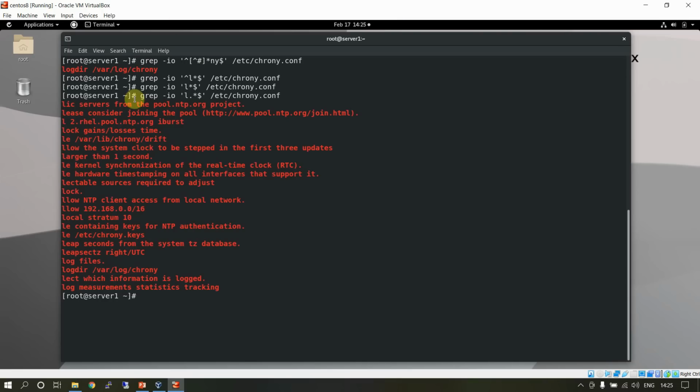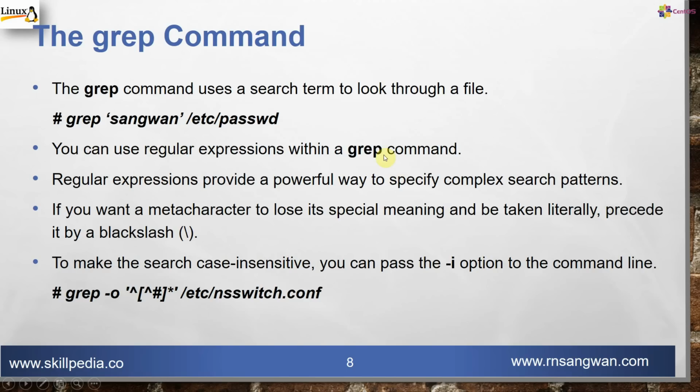So the beginning of the line is basically the caret symbol. Anywhere L, followed in between by any character, and that ends with a special character, let's say Y. So that displays that line. So basically this grep command works with wildcards, where you can specify the pattern matching. So basically this is a pattern matching command. So you can use regular expressions with the grep command.